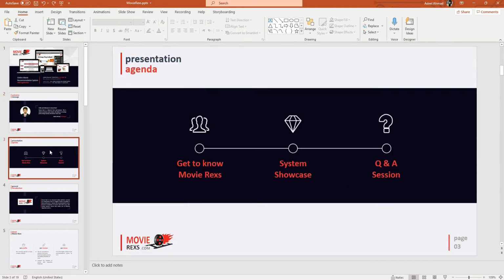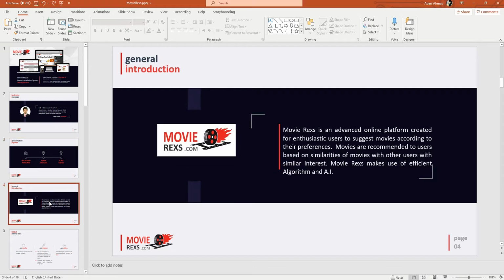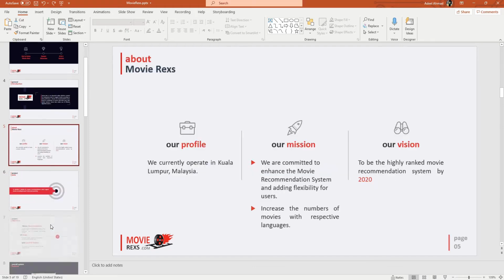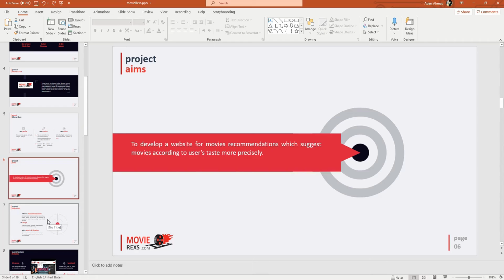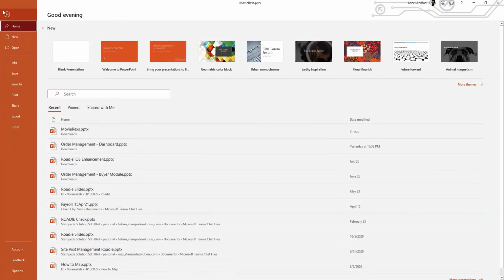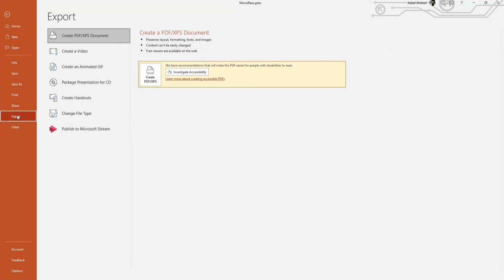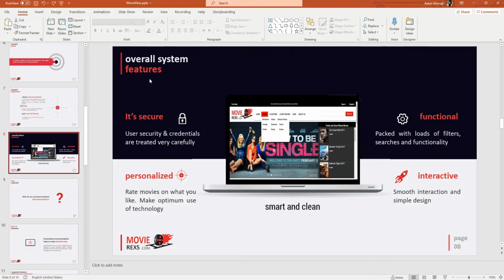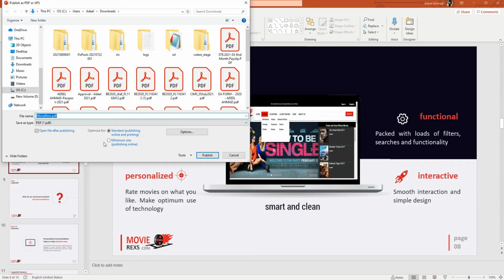Tip number 1, convert the PowerPoint presentation into PDF. From the top left corner, go to File, click Export, then click Create PDF or XPS. A new window will prompt to save the PDF file in our PC or laptop.